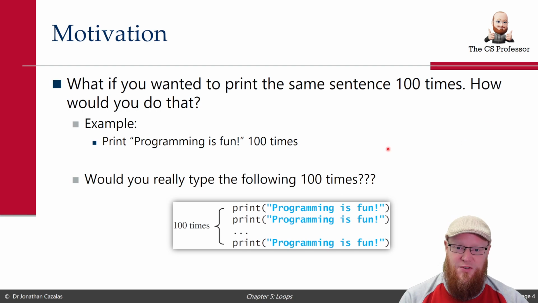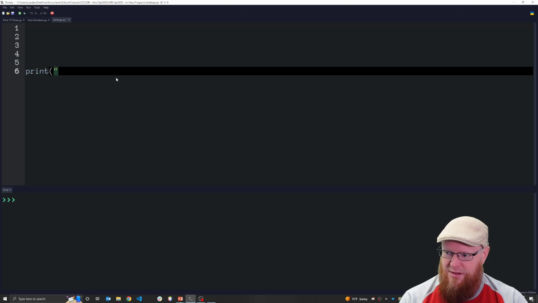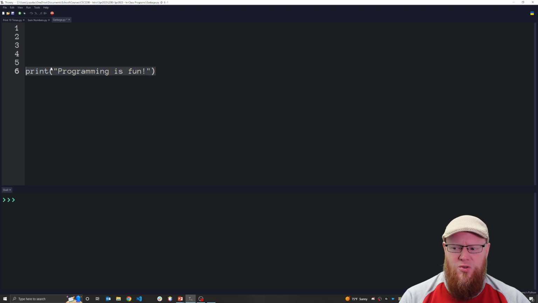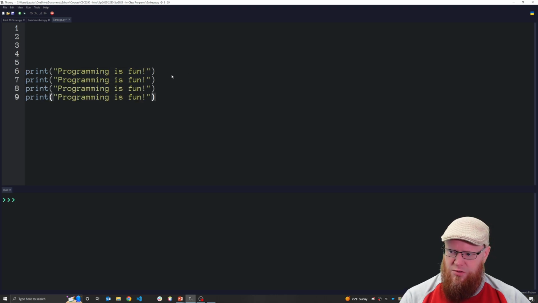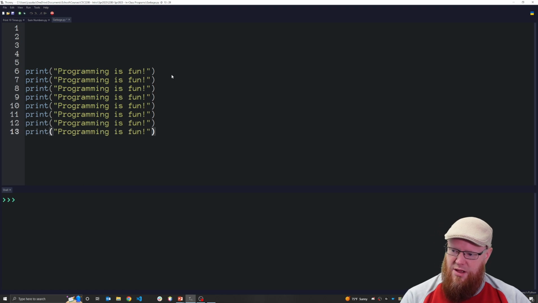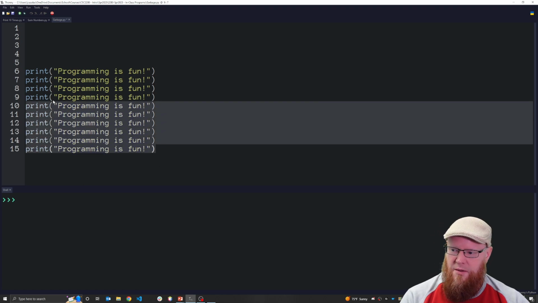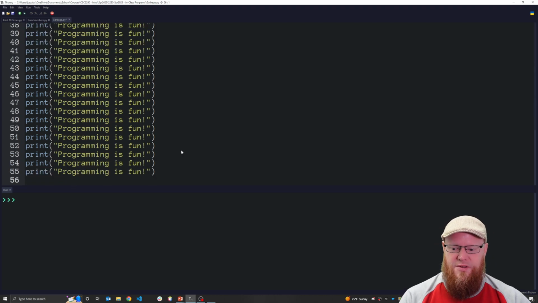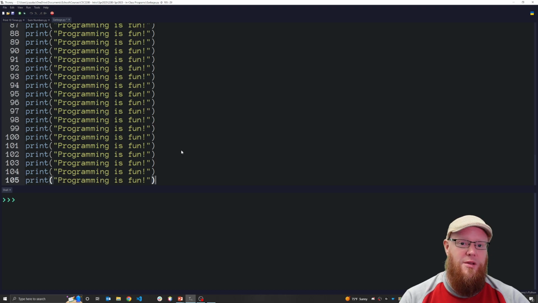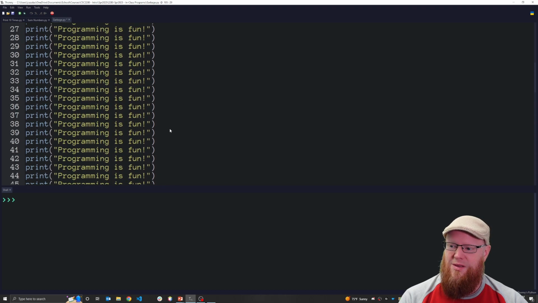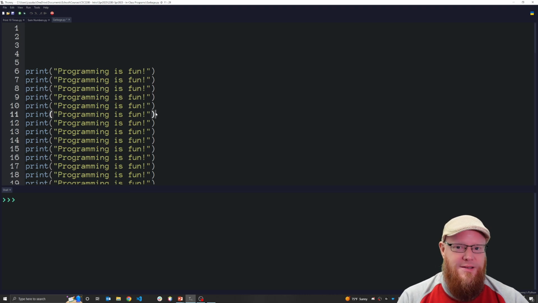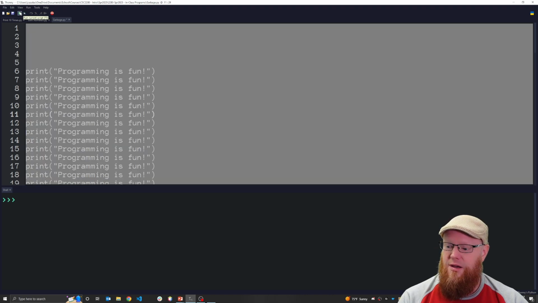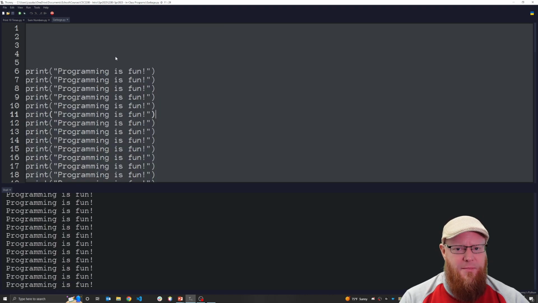Print, programming is fun, and you had to come over here, print, programming is fun, and you want to do that 100 times. You can do it pretty quickly, copy paste, right? 1, 2, 3, 4, 5, no, that's 6, 7, 8, 9, 10, and sure, I could take that and then do those 10, 20, 30, 40, 50, 60, 70, 80, 90, 100. There we go. We have 100 prints of programming is fun. That's crazy. No one would want to write 100 lines to print programming is fun 100 times. That's insane. There's got to be a better way.